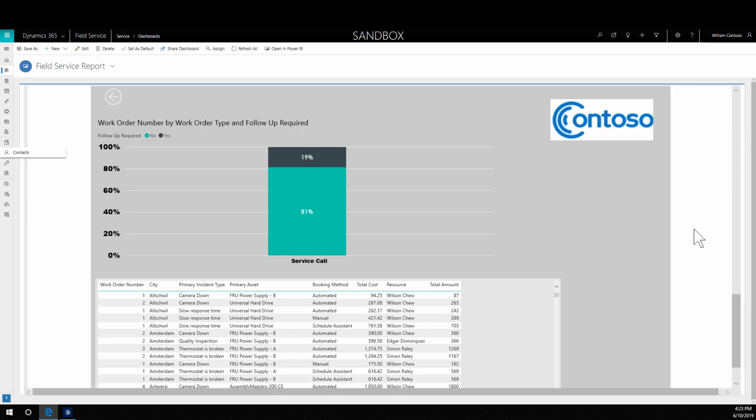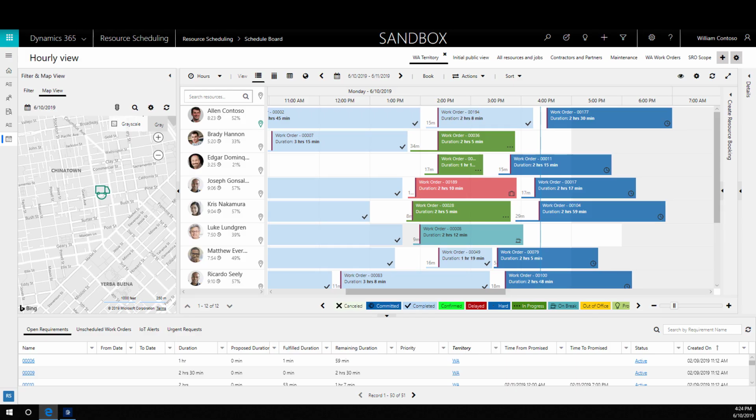Beyond that, service managers want to view the first-time fix rate, which is the best indicator for how well on-site service providers are performing. This report allows managers to view first-time fix rate as it relates to different geographies and service call types. As the day ends, managers can look to plan for tomorrow.